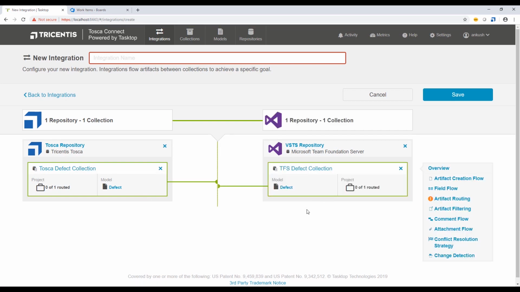So now I have chosen two different repositories, and from them I have chosen which artifacts should be moved to where. In my Tosca defect collection, I have explicitly given the model of defect from Tosca Connect, and in the TFS defect collection we have given the model of defect.